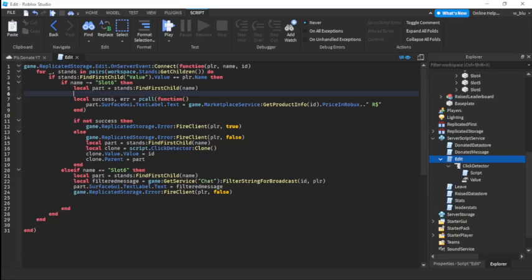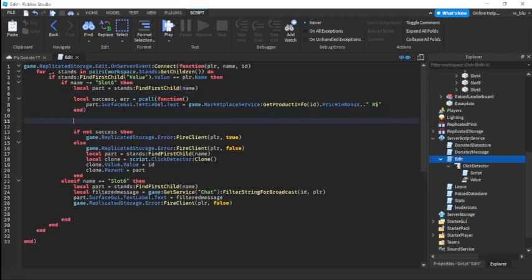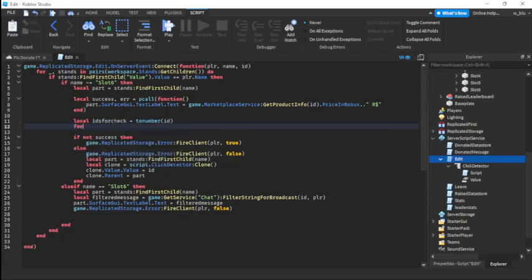Now we're going to check, let's say we don't want duplicate things. So now we're going to do local IDsForCheck equals tonumber(ID) over here. Then we're going to do for _, stuff in pairs.